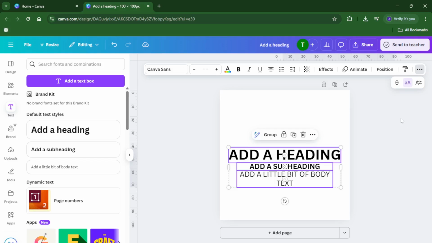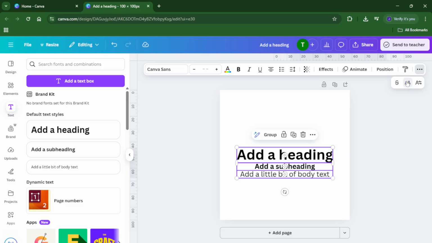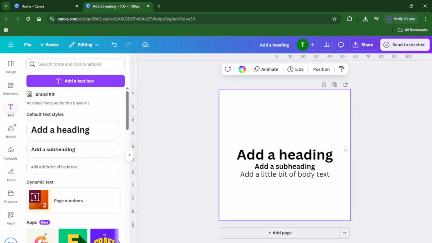But let's say you changed your mind and want everything back in lowercase or just want to compare how each looks. No problem at all. With your text still selected, give that same case button another click. Canva instantly switches everything into lowercase for you. No need to retype anything or mess around, just a simple click and you're in control.